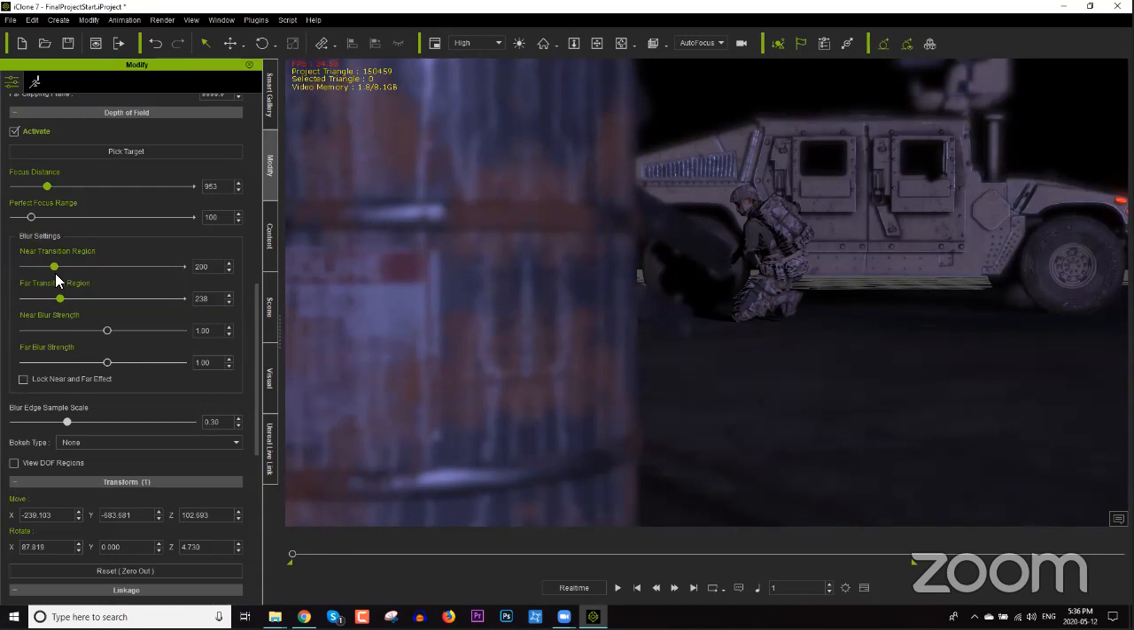I like the value we had, maybe 200 before. And the far transition region, if we make that really small, it'll just blur out the Humvee in the background, but that doesn't look very natural. So let's just take that up to a level like this. And then of course you can increase the blur strength for near, like this. Okay, less blur strength, more blur strength. Okay, you can also increase the blur strength for far, for distance as well.